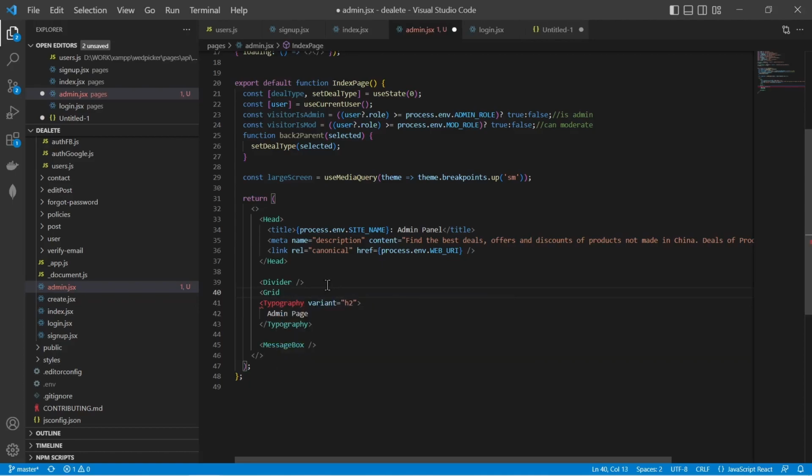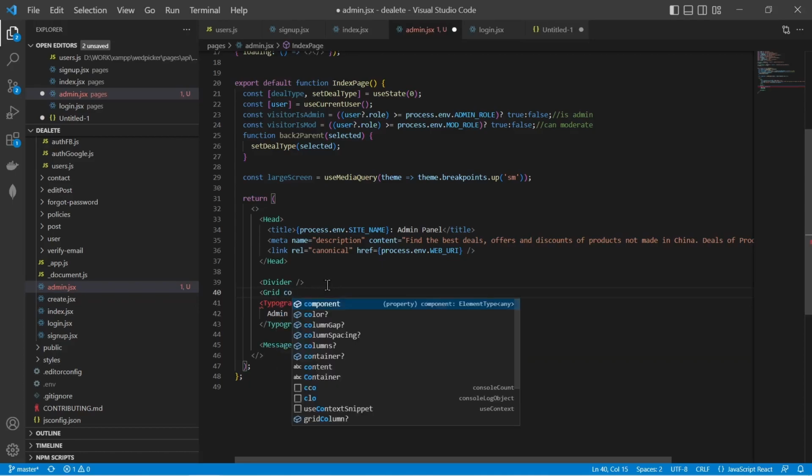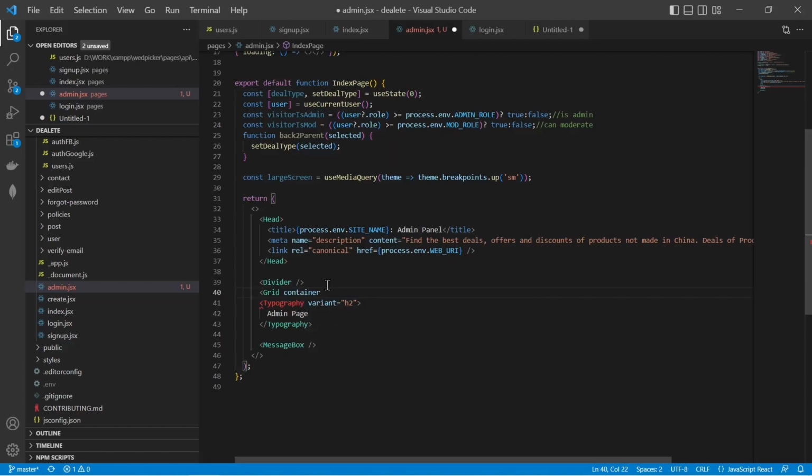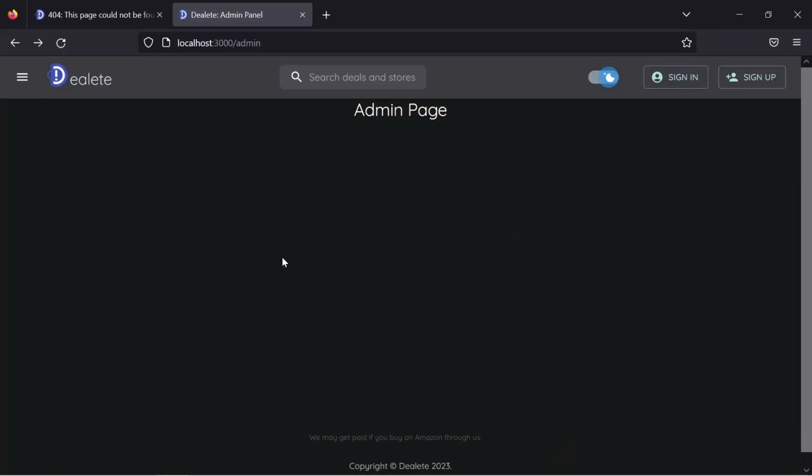Let's put a grid here, grid and a container. Let's just settle with that for now. I'm going to move the typography element inside the container and set justify content equal to center inside the container. That would move the admin page all the way to the center of the page.